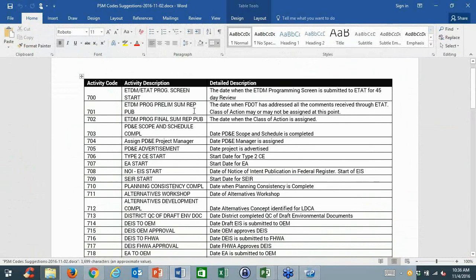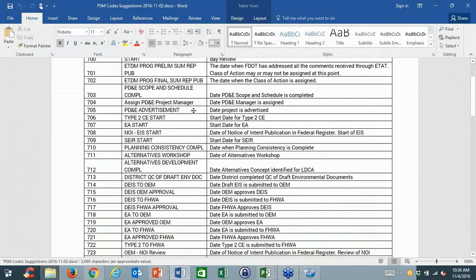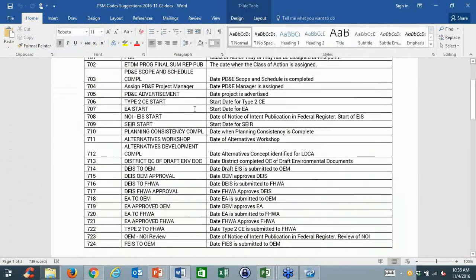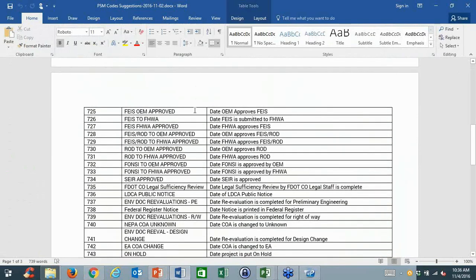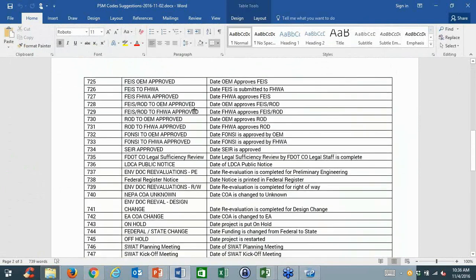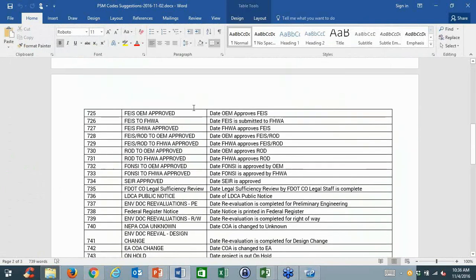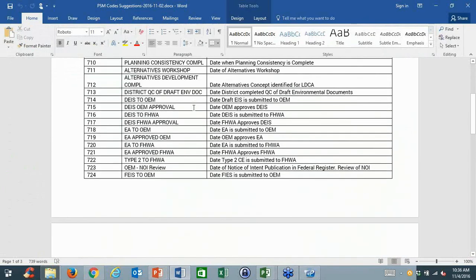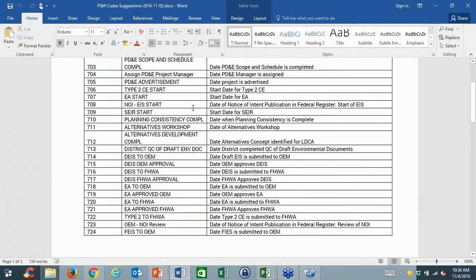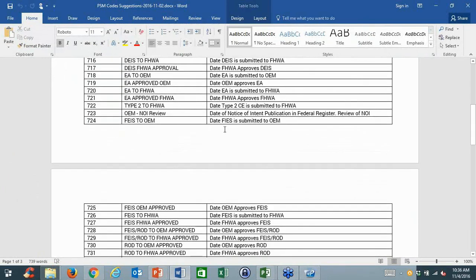So these are the PSM codes that we have right now. As you can see, they only refer to the major milestones. They don't include every activity that takes place in a PD&E study. So this is really the major milestones in a PD&E study. A lot of them have to do with PD&E start, submitting documents to OEM for approval so we can track how long it takes, final approval, changes in status.